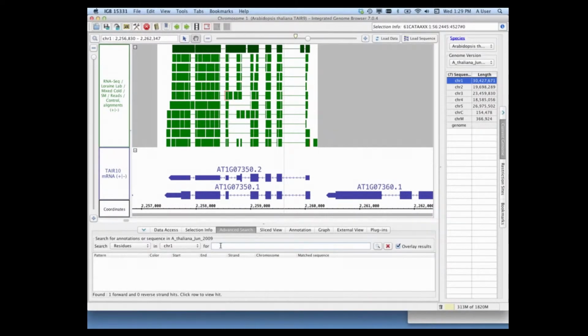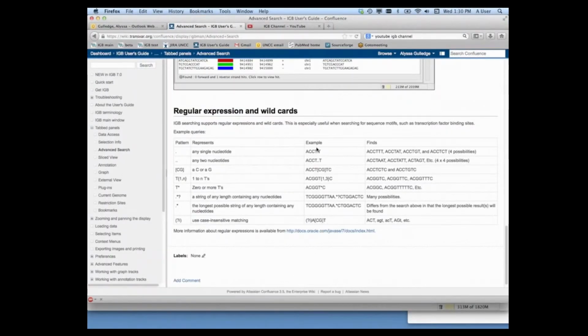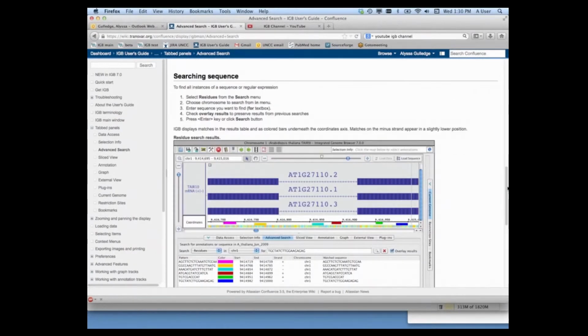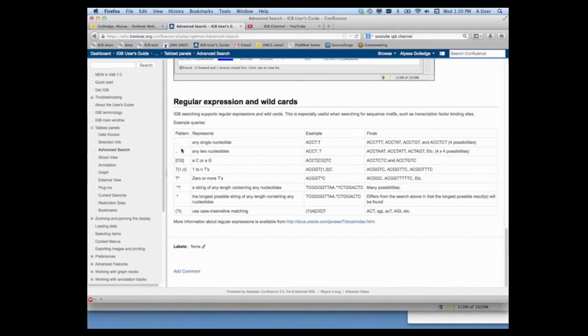And what you can see is that the IGB terminology uses a period as our wildcard. If you're interested in seeing some of the other ways to query, for instance, if you know it'll either be a C or G, you can use these brackets. This information, again, is in the user's guide and is in advanced search. All the other ways of using the advanced search are here. And like I said, I'm just going to point out one or two other ways to do this search.